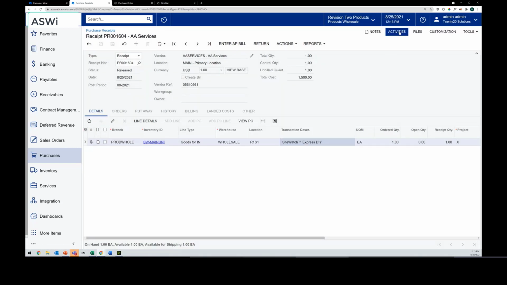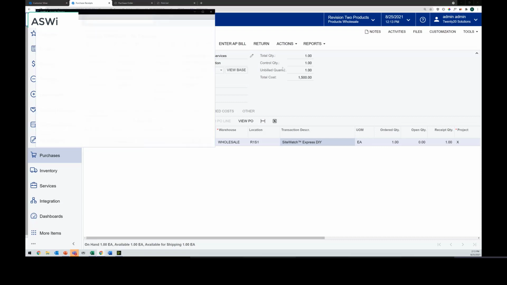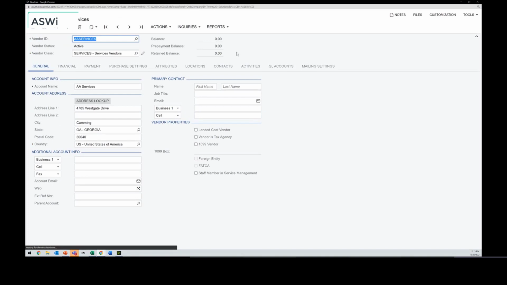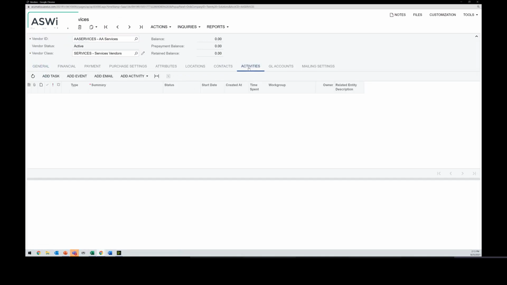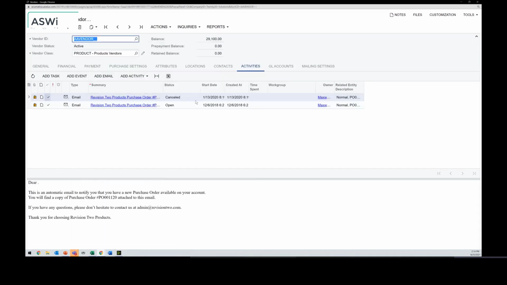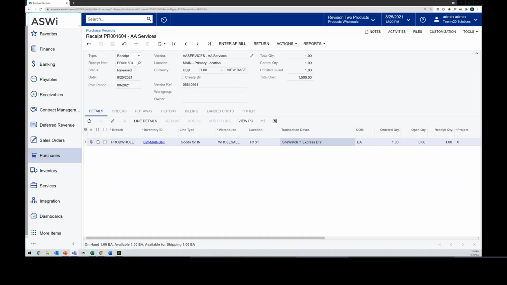We also have the ability to keep that activities functionality inside of our master vendor record. So as I go into this master vendor record, you're going to see that word activities down below, and we'll see all of the activities built out. Let me see if I can find you an example of what that would look like. There we go.